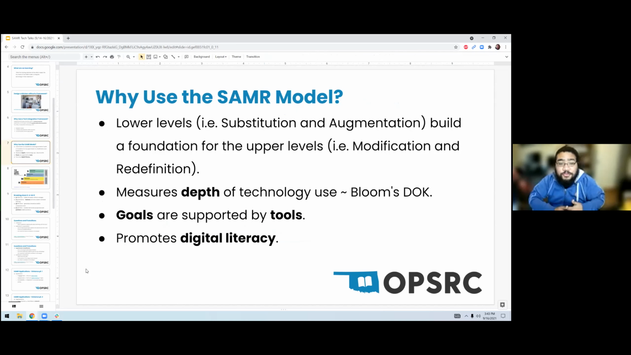Let's take it one step further. One of the things that I really like about the SAMR model is that it keeps you mindful of the lower level stuff. So I talked about substitution and augmentation as the enhancement phase. I think this is a great place to start if you're introducing a piece of technology in your classroom, because you do need to train up your students.